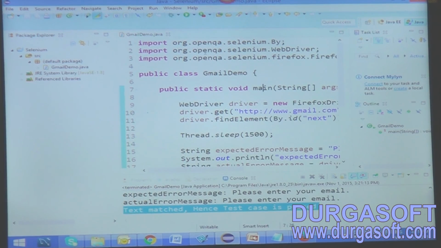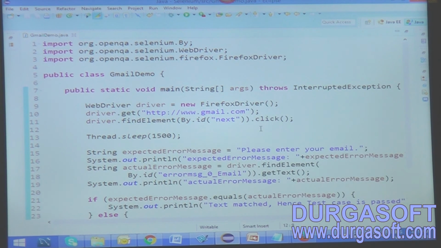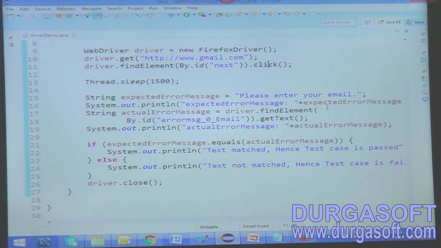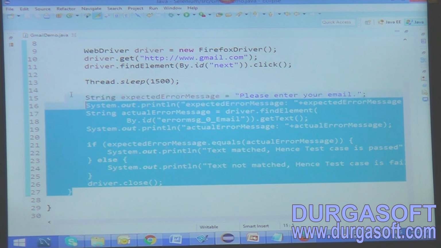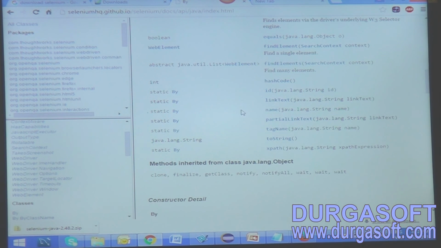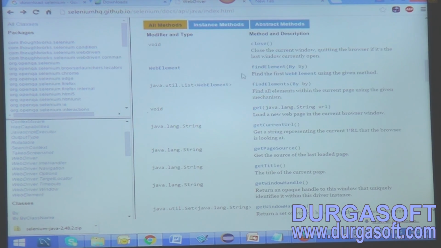Let's go back to our program and see what methods we have used. Here I have created an object for my Firefox and assigned it to a variable called WebDriver, and through this variable I am calling the get method and the find element method. Click is a method, right? In the same way, getText is a method and close is a method. All these methods, whatever I have used till now, we can see here inside our Selenium API, right?